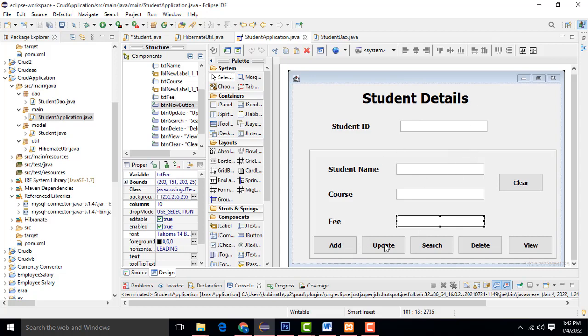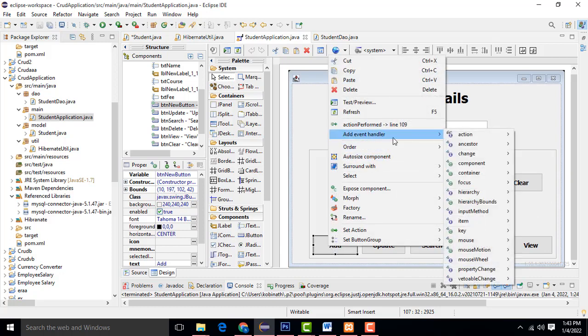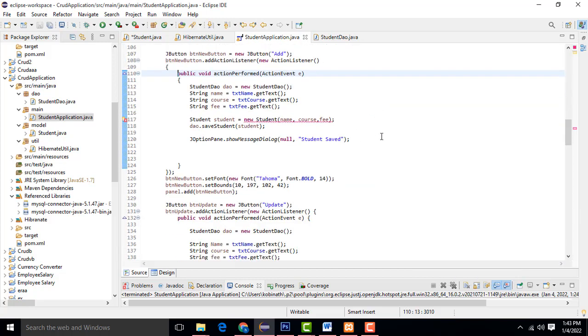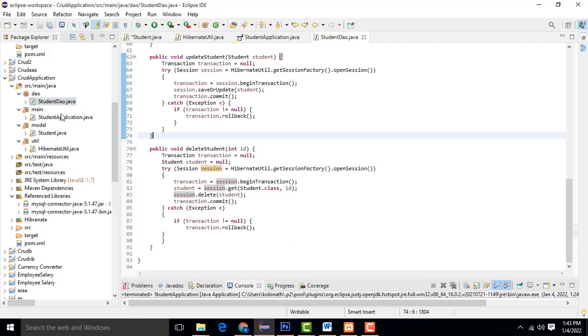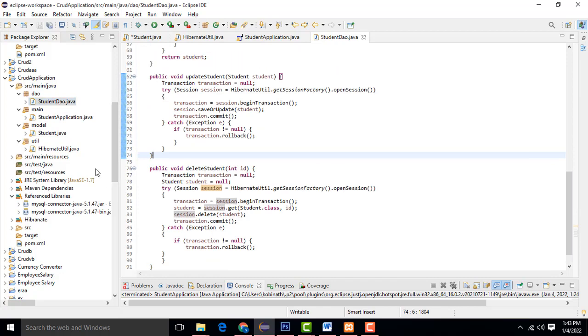Very simply, I have created five different buttons. For the first button, right click, add action performed, click on it and go to this code. You simply have to name it like this. What's wrong here is in this student class, we have to get rid of the ID, because the ID should be auto increment. That's why it was coming like this. Now the error is gone.